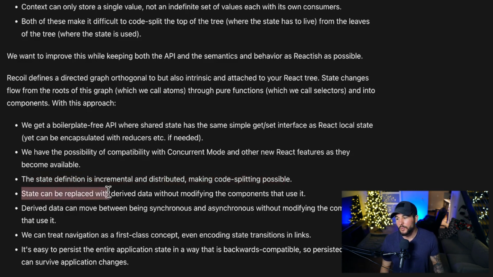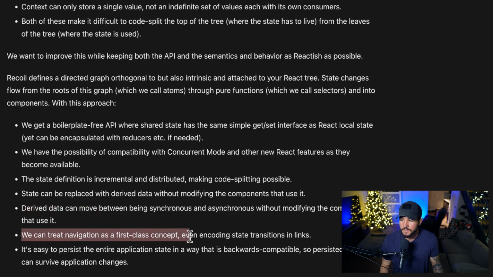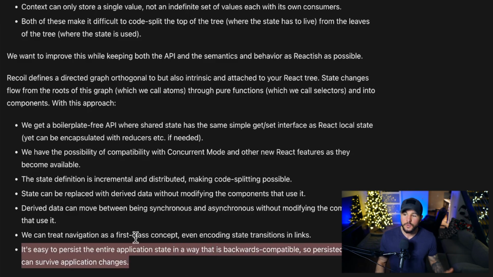State can be replaced with derived data without modifying the components that use it. Derived data can move between being synchronous and asynchronous without modifying the components that use it. We can treat navigation as a first-class concept, even encoding state transitions and links. It's easy to persist the entire application state in a way that's backwards compatible, so persisted states can survive application changes. So those are some of the benefits that Recoil promises.